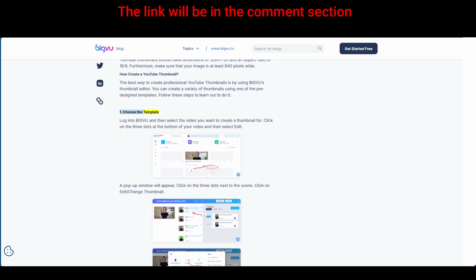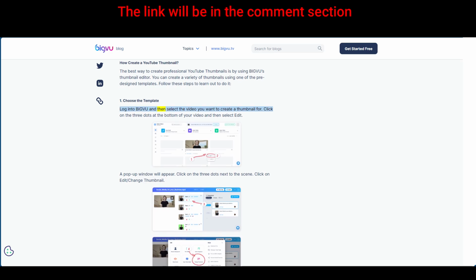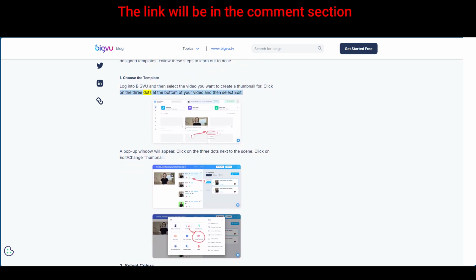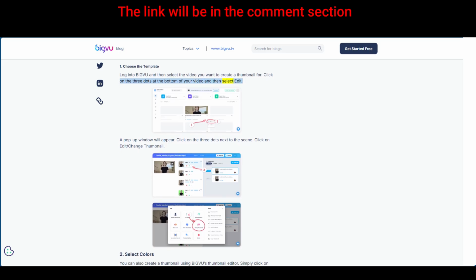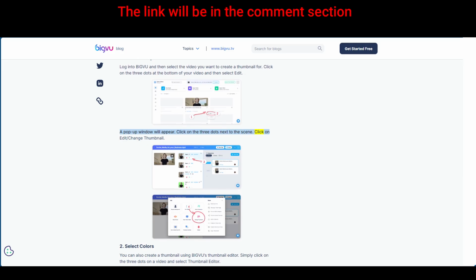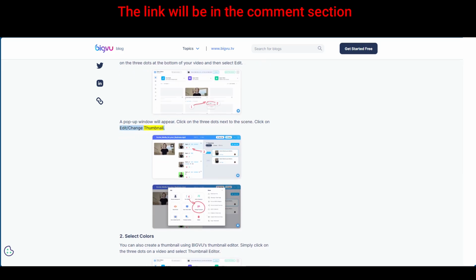1. Choose the template. Log into BigView and then select the video you want to create a thumbnail for. Click on the 3 dots at the bottom of your video and then select Edit. A pop-up window will appear. Click on the 3 dots next to the scene. Click on Edit/Change Thumbnail.